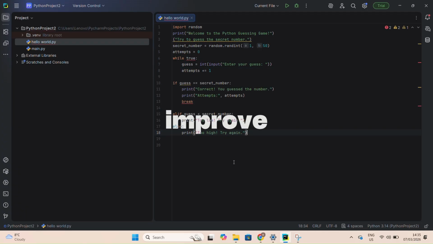Now we are going to improve our game by adding difficulty levels. This means the player can choose whether the game is easy, medium or hard. Each difficulty level will change the range of the secret number. This makes the game more interesting because players can challenge themselves. Now generate the secret number.